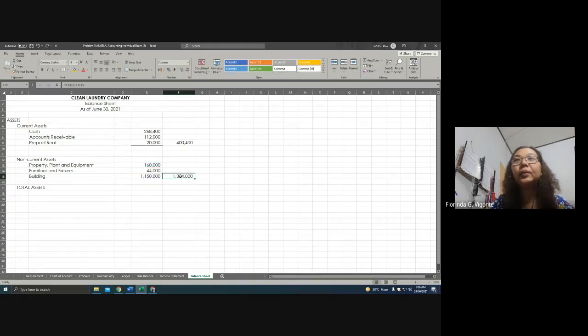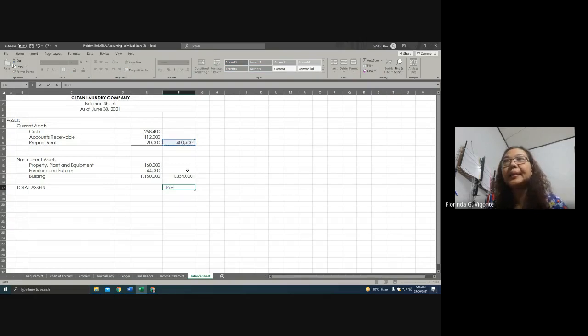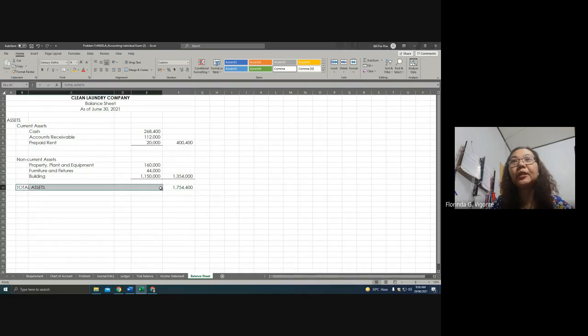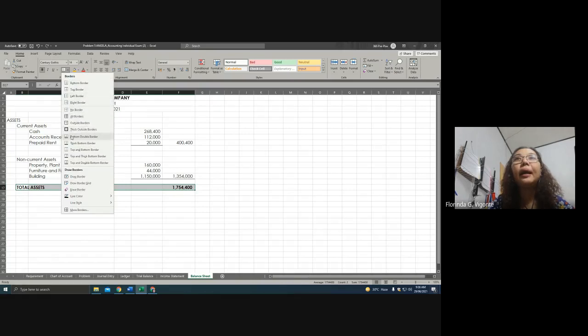So, to get the total assets, lagyan natin siya ng equal sign. I-add nyo lang po si current at saka si non-current assets. So, our total assets is, i-bold na natin siya. Bold, and then, double line.